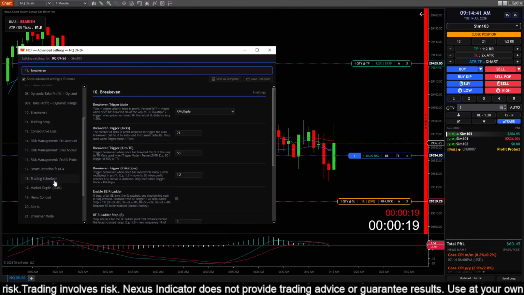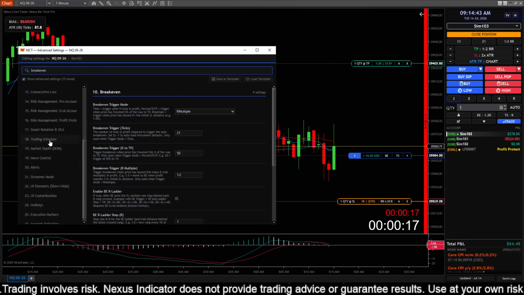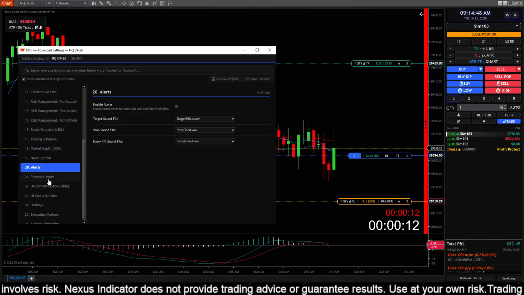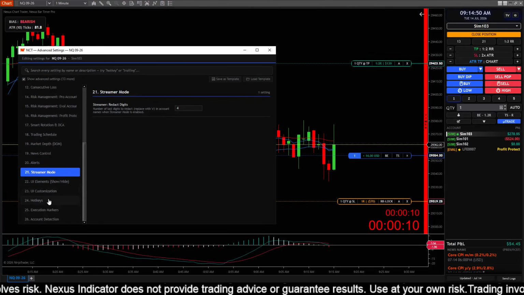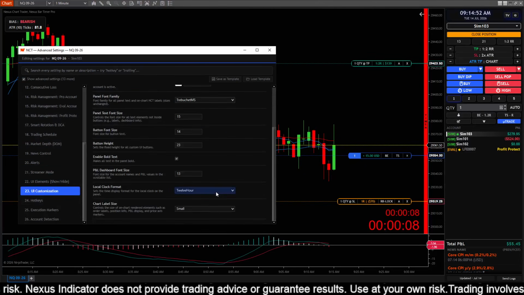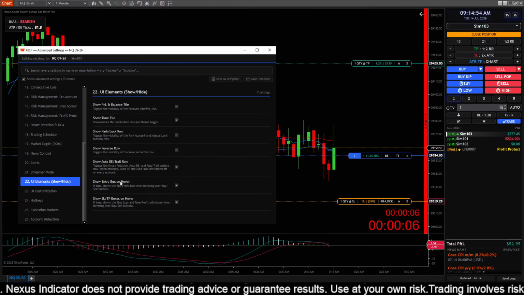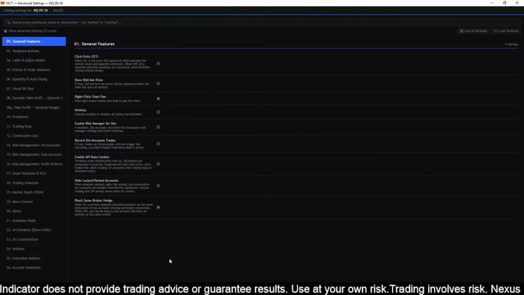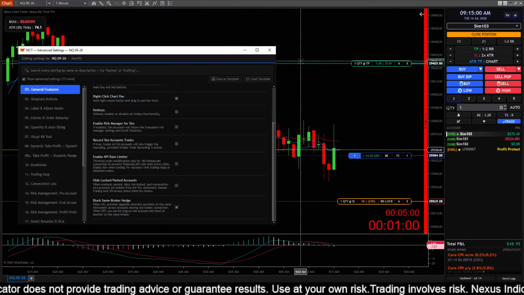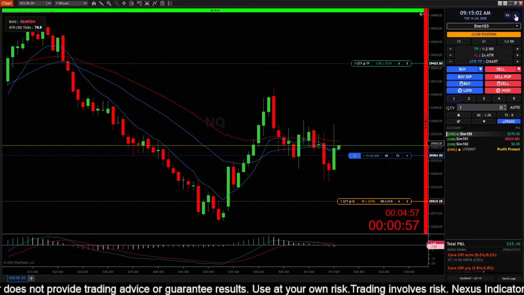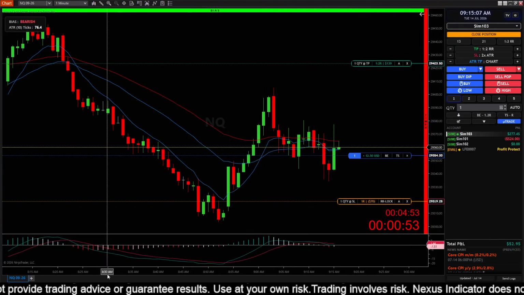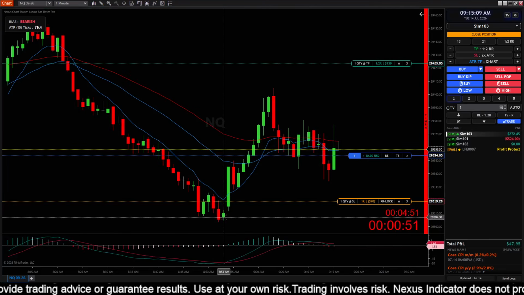Similarly, you can search for anything else that you're looking for, be it trading schedule or alerts or changing the streamer mode or just customizing something in the UI. If you want to change that, you can easily do that through this new settings window, which you can simply access by clicking this settings icon on the top right hand side. So it's easily accessible and you can change any settings that you want on the fly.